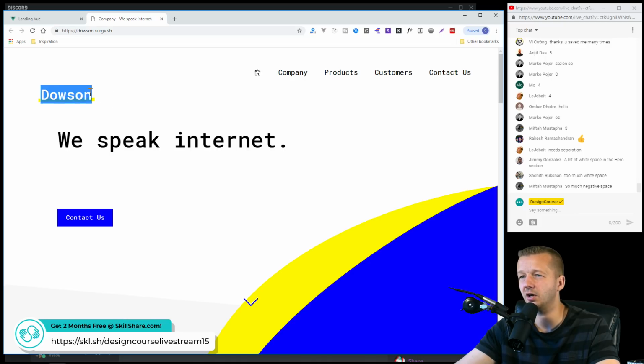Also, one thing that's throwing me off, this Dawson right here, this is the name of the company or whatever it is. Put it right here as a permanent part of this section. You can see it's pushed down. I would push it up right here and make it part of the logo. I mean the navigation bar.